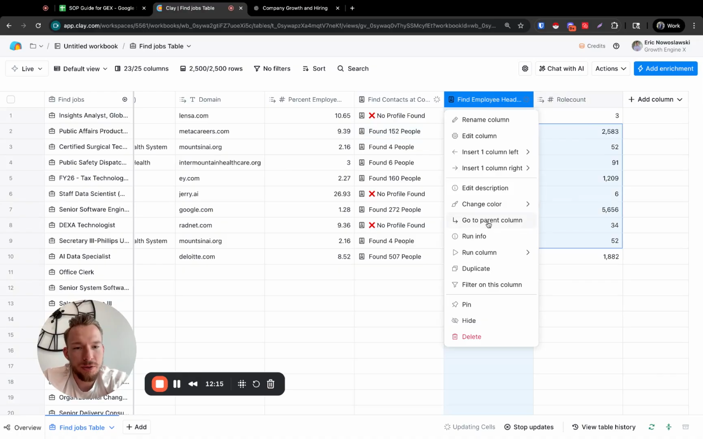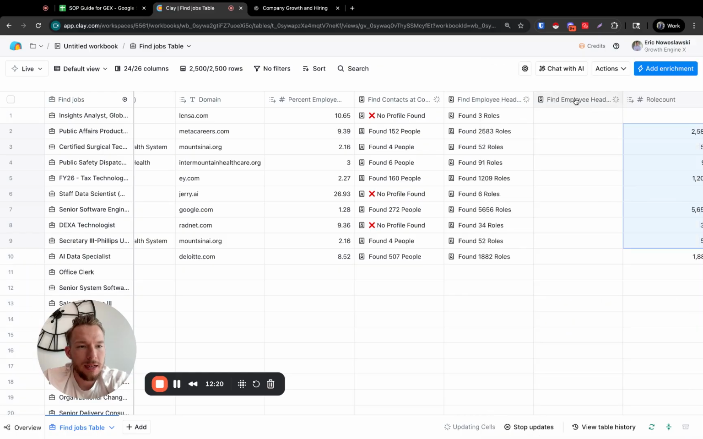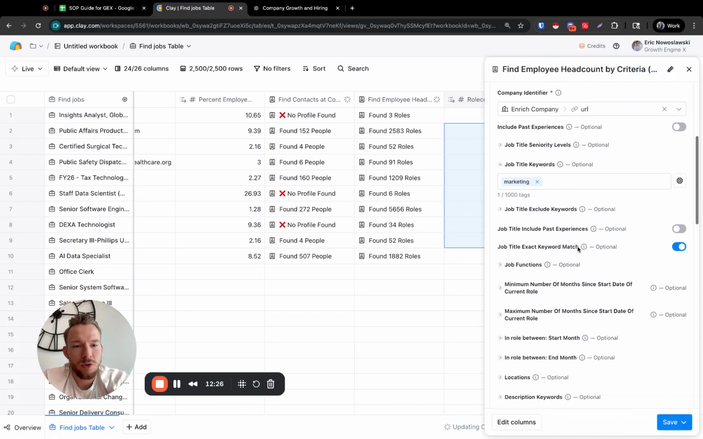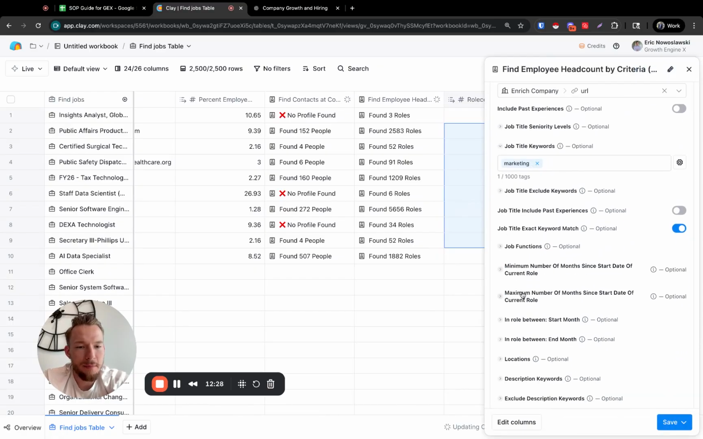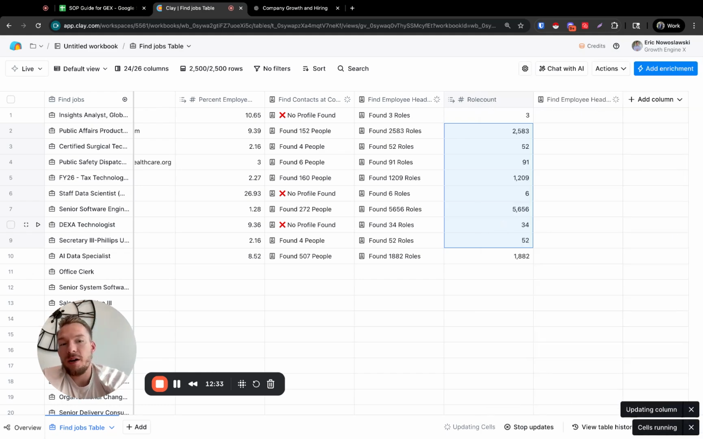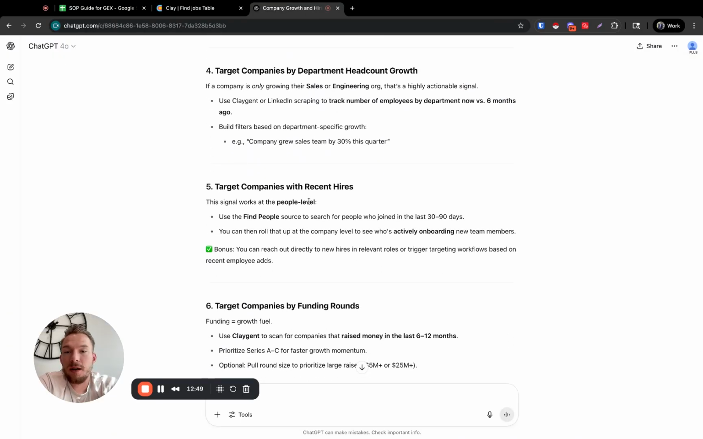And then what we can do is we can just duplicate this, right? And then we'll get marketing and then maximum number of months in role. And then run this. And then we know, okay, this is the amount of people who are in the overall department. These are the amount of people who joined in the last 3 months. Great. And now we can figure out how much the department is growing as well. So it's just a different flavor of growth that you can get. And then we could target companies with recent hires, which this one is a lot of fun.